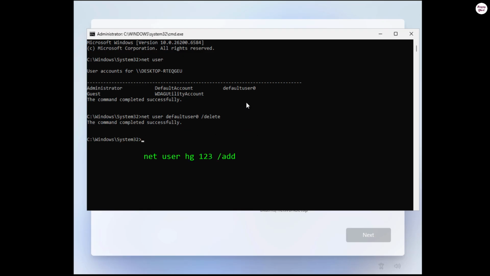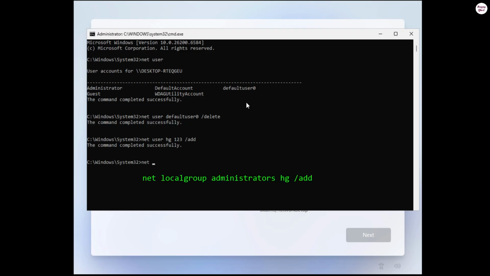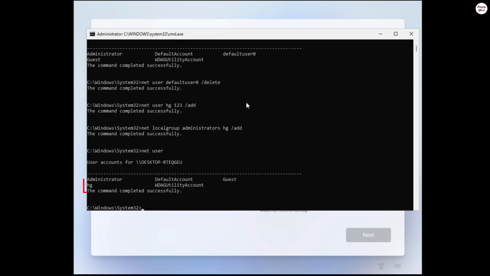Next, we will create a new local account. This will be the account you use to sign in to Windows once the installation is complete. Next, we will add this account to the administrators group to grant administrative privileges and ensure full control over the system. At this point, you will see the account we just created listed among the system user accounts.